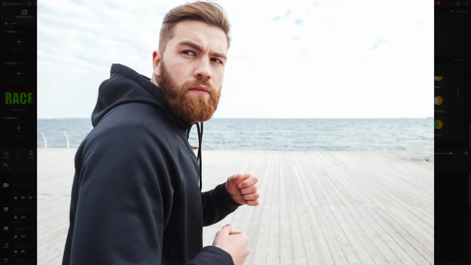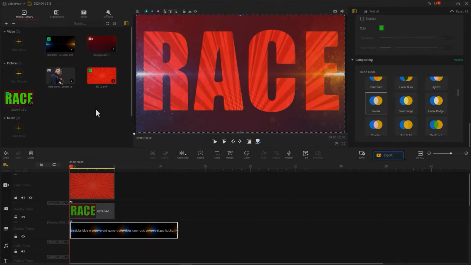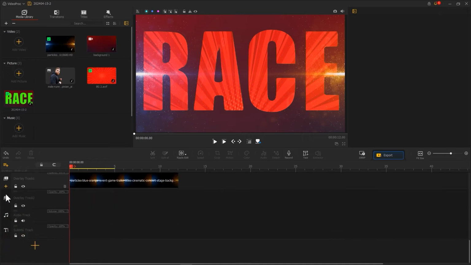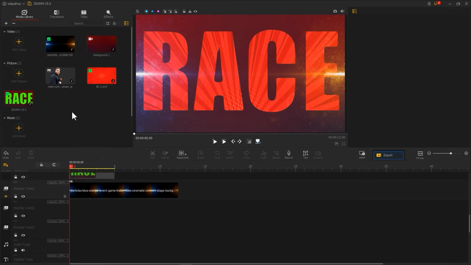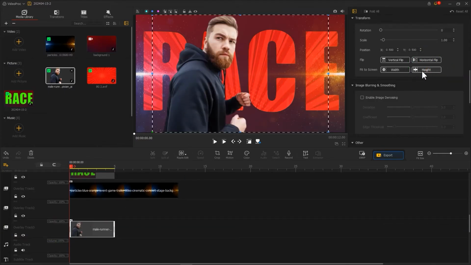Here, we need to remove the background. Import the PNG image that contains only the character. Create 2 new overlay tracks and import the character image into the bottom track. Make this image fit to the screen size.